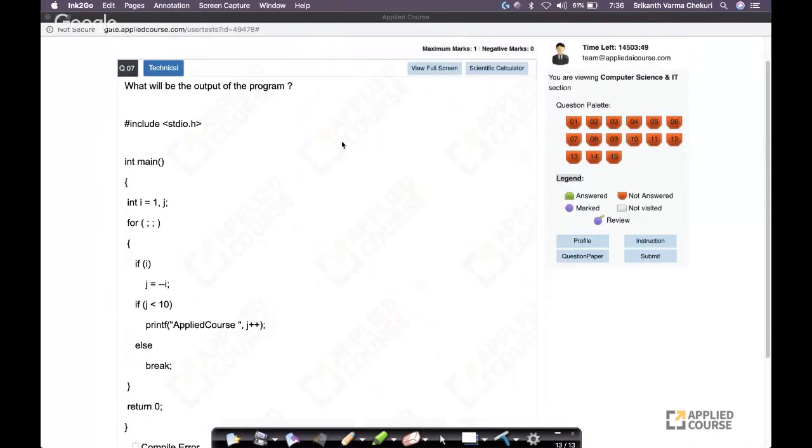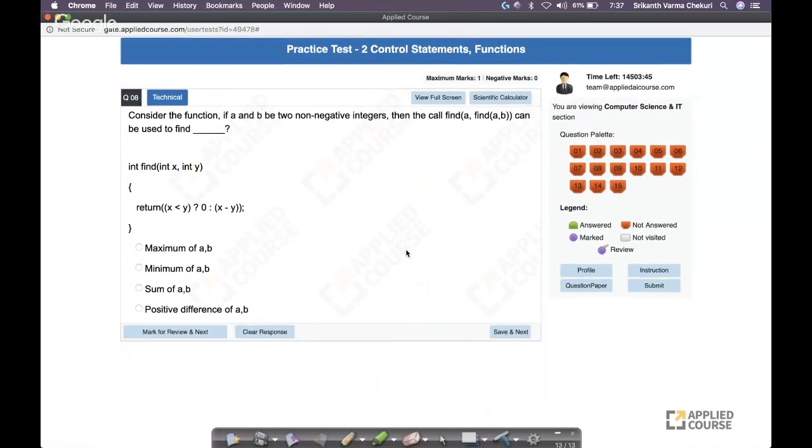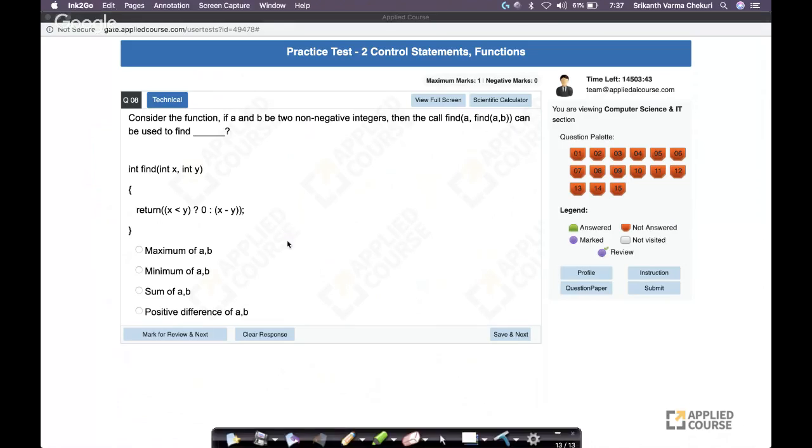Now let's go to question 8. Let's change the colors. I'm a little bored with the green. Consider the function. If a and b are two non-negative integers, then the call find(a, find(a, b)) can be used to find what?